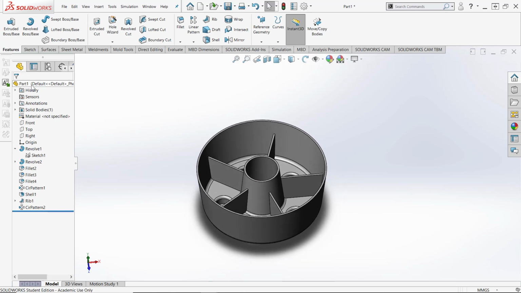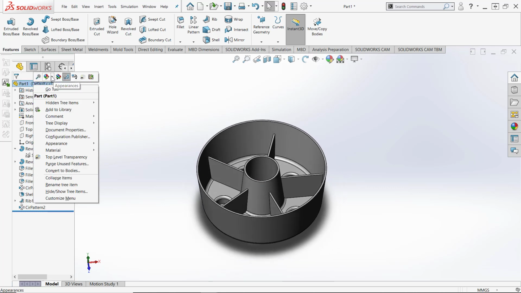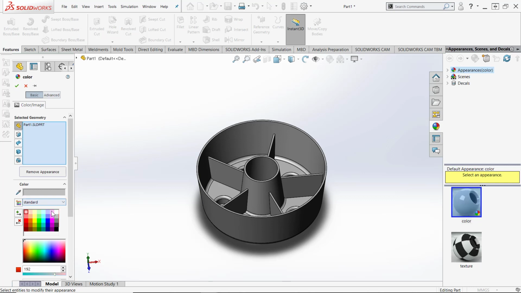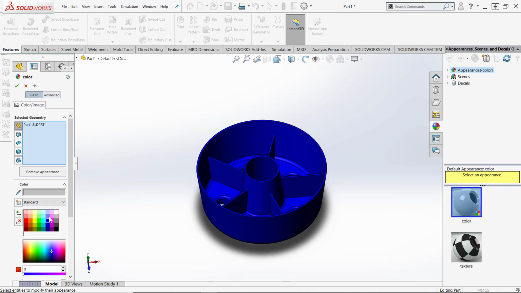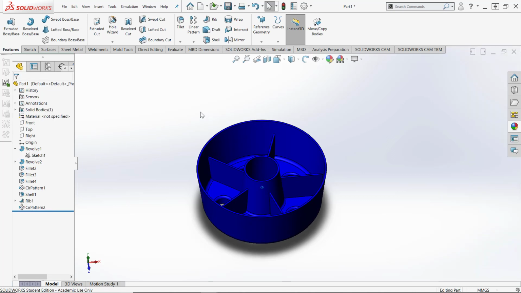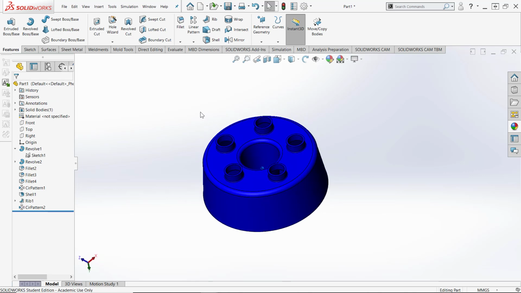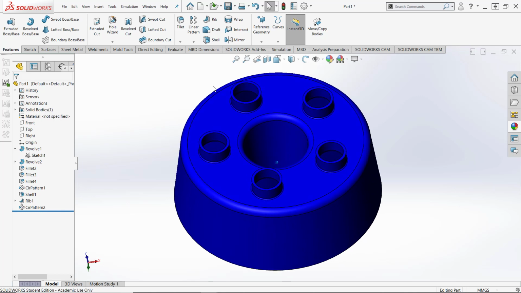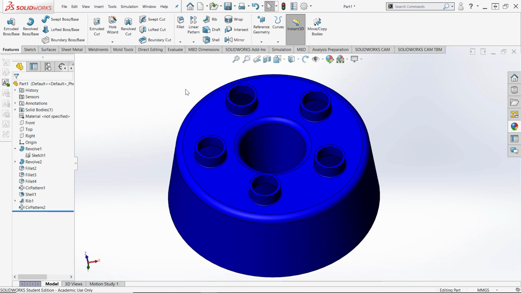If I want to change the color of this part, I'll go to the appearances. I want to change the part appearances, and I could pick some other color, more to my liking. So that's it. 2 rectangles and 2 or 3 lines, depending on how you count the mirror.